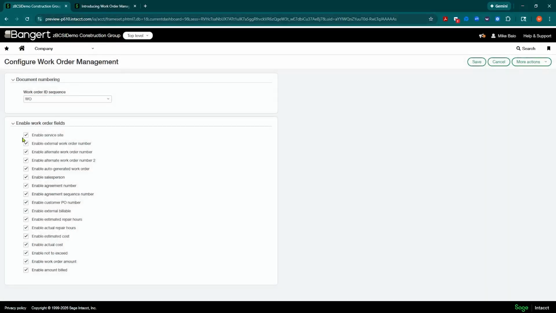And then you're going to be able to enable some additional fields for tracking purposes that you want to see if you're going to enter and create some work orders within the system. You can turn these on and off as needed. And I have mine all turned on for now.